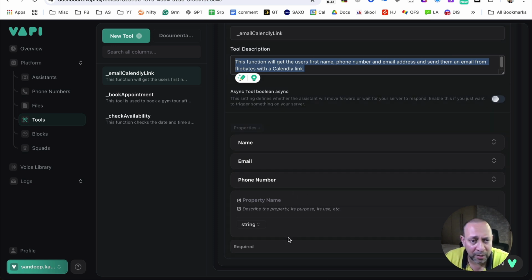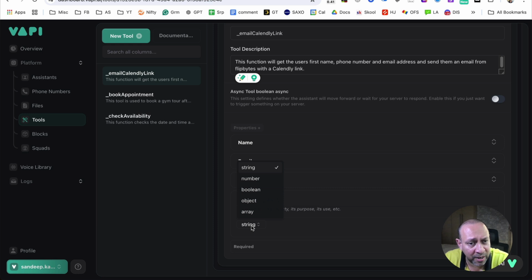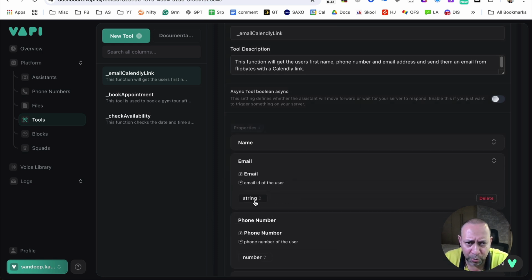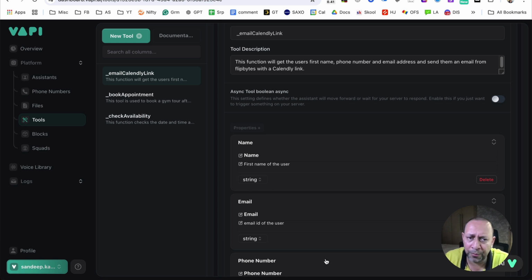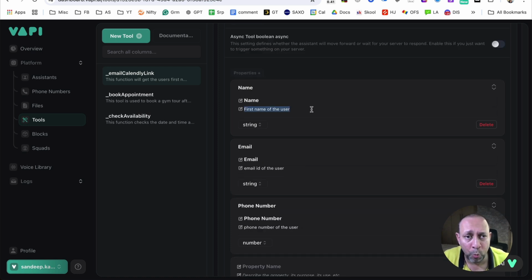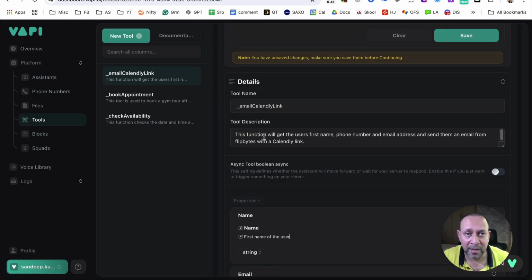You can write those properties, and then define the kind of property it is. In this case it is a string, but if it's a phone number, it's a number, and email is again a string, a name is a string, and so on. A string is nothing but text. And if it's a phone number, then it's a number. Then of course you have to write the description as well. Remember, the description is very important. It basically tells Vapi what this property is. What is this field? So it says first name of the user, email ID of the user. All of this is telling Vapi that these are the properties, and this is the function which has these properties.